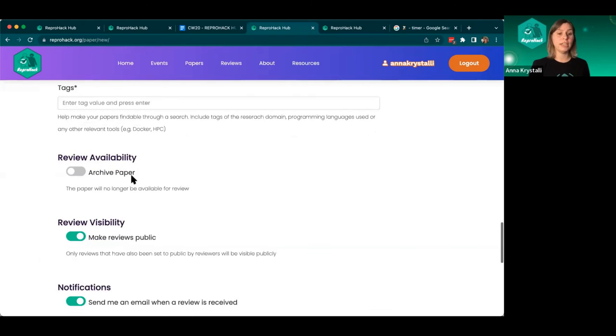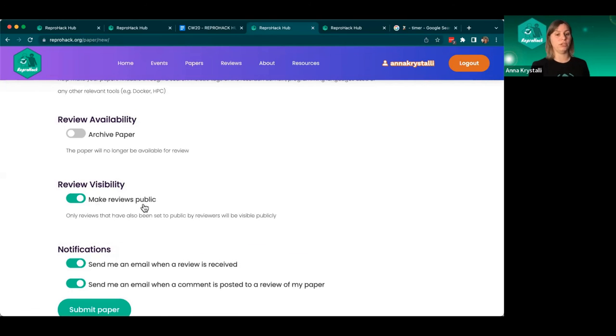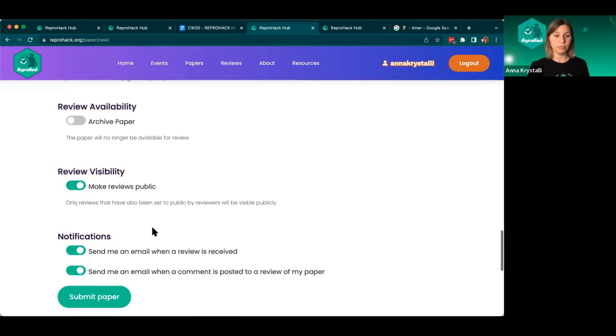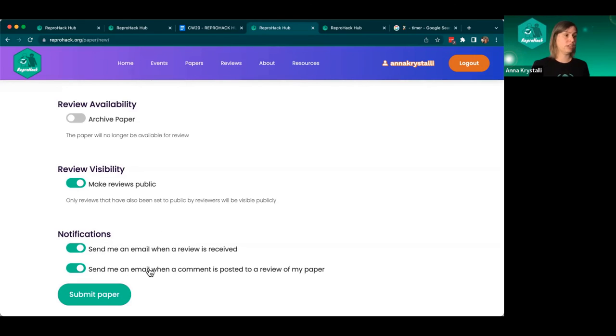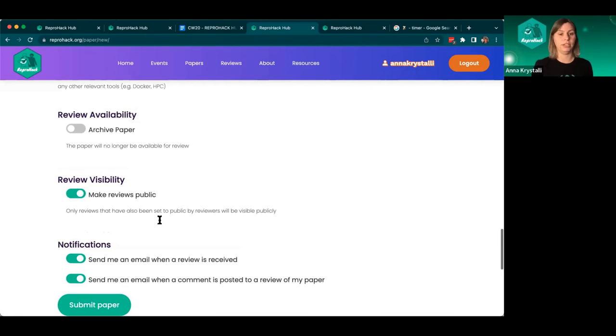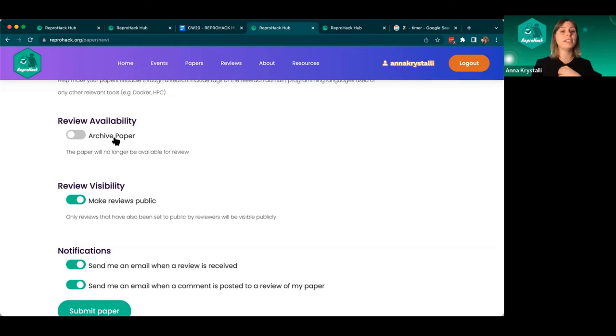Okay, finally, this is where you can select whether you want your reviews public or not, and your notifications. And you can change this at any point. You can come in and change it later on if you want. And finally, if you've had enough and you don't want any more reviews, you can just archive the paper.